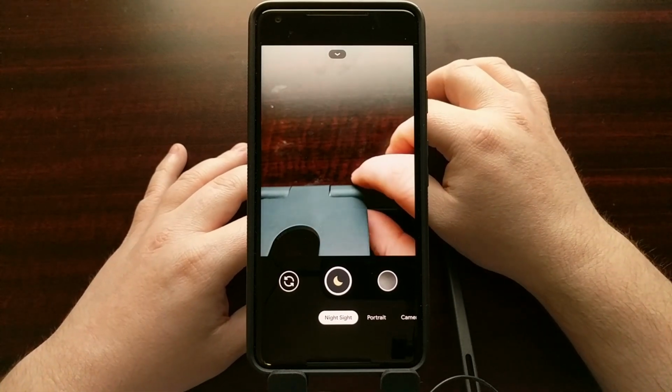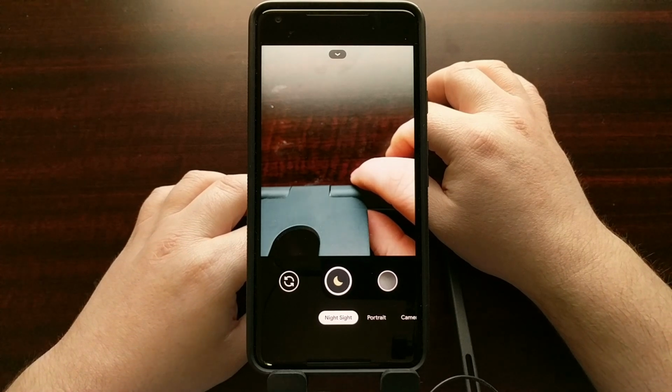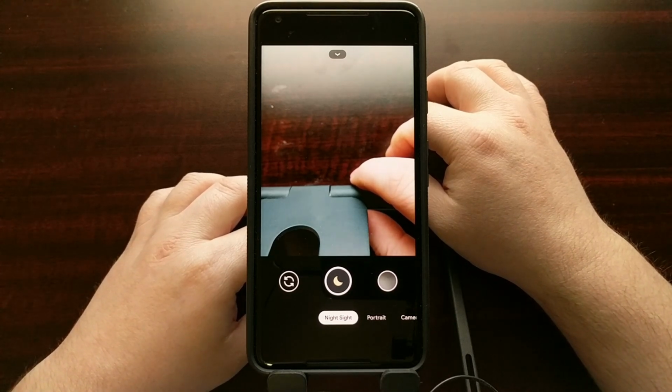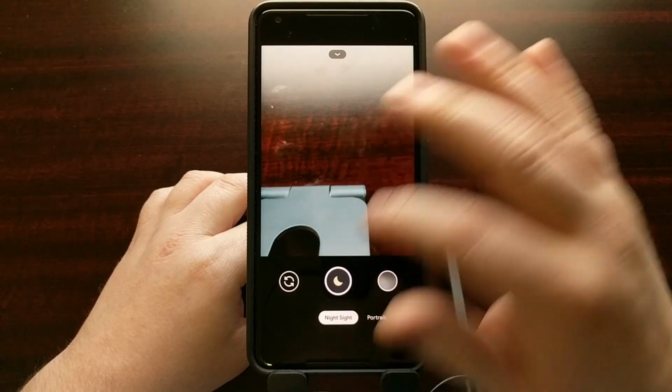So that is how to enable Astro Mode on the Google Pixel 1 and the Google Pixel 2, as well as the XL larger variants.